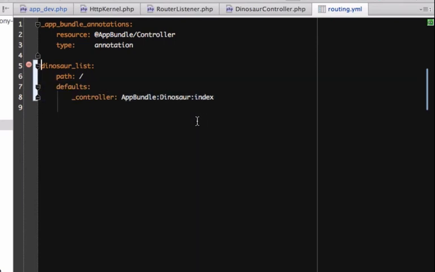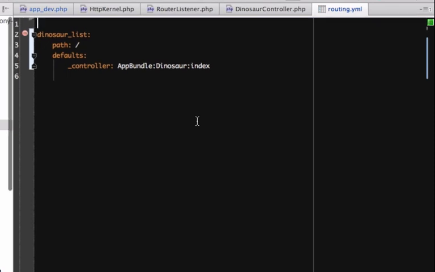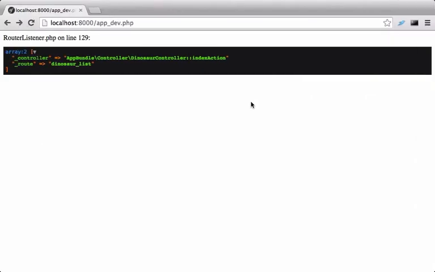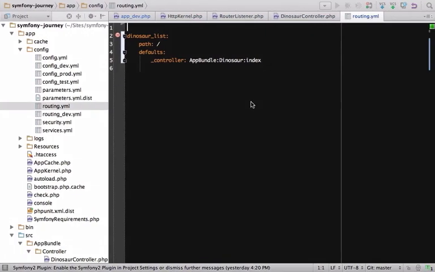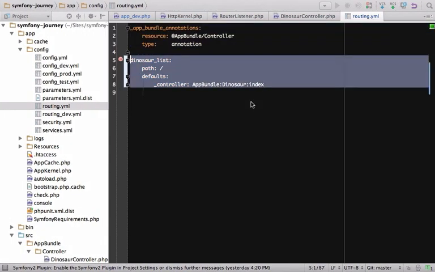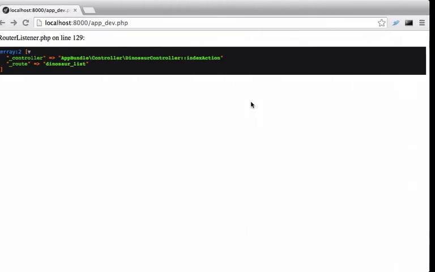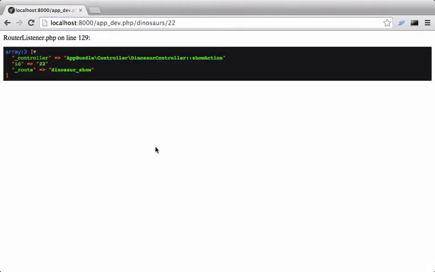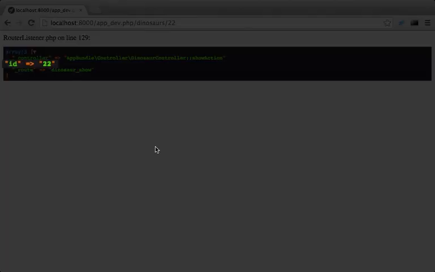So just to prove this is the same, I'm going to load only that route. And when we refresh, the routing parameters are exactly the same. Let's comment that back out. Now let's go to a different page, /dinosaurs/22. And what we see now is that in addition to _controller, we have the ID value from the route.